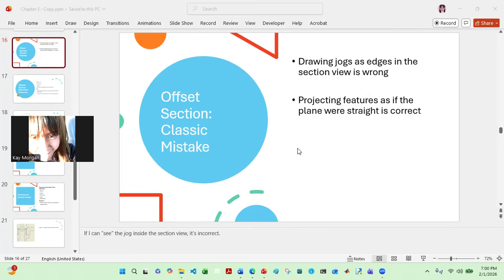The correct approach is to project the features as if the cutting plane were straight, so you realign these features and they read cleanly in one continuous view. Remember this rule: always show offset section bends in the parent view, not in the section view. If you keep that one sentence in your head, you will avoid the most common offset section error.